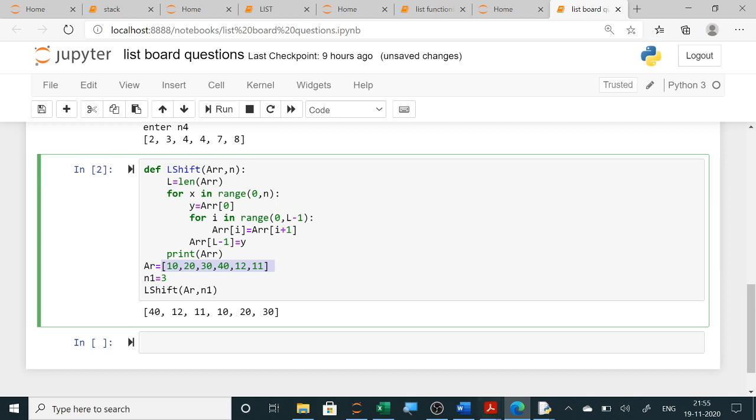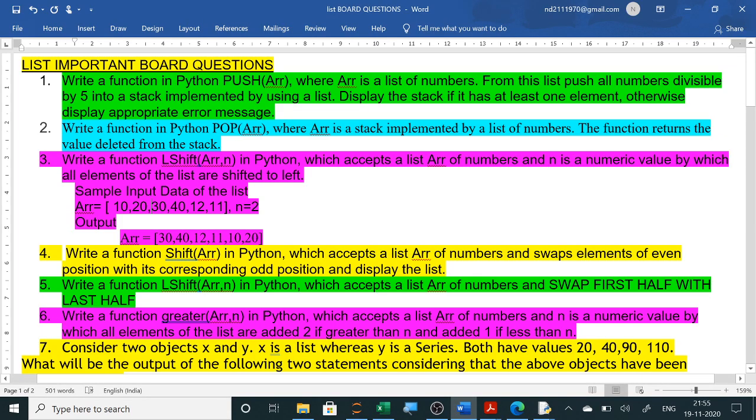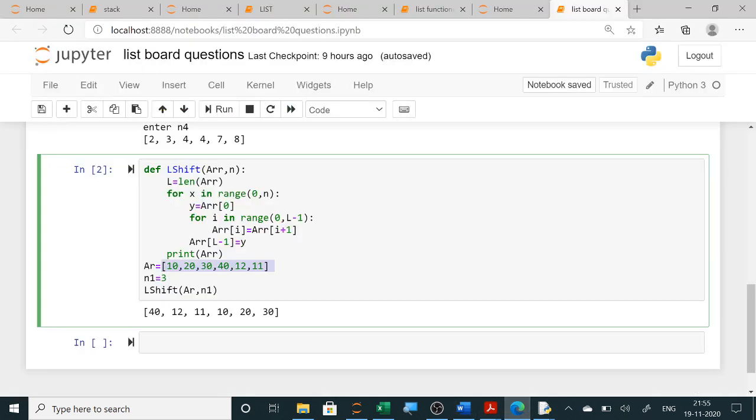Now in the board exam, they can ask similar types of questions, so you can solve them for practice. I have given here more questions like swap elements of even position with its corresponding odd position, or swap the first half with the second half, or if the elements are greater than n, where n is passed as an argument, then do some function. Many questions like this will be asked. Like in one of the board papers, the sum of alternate elements was asked. That question also we will solve.